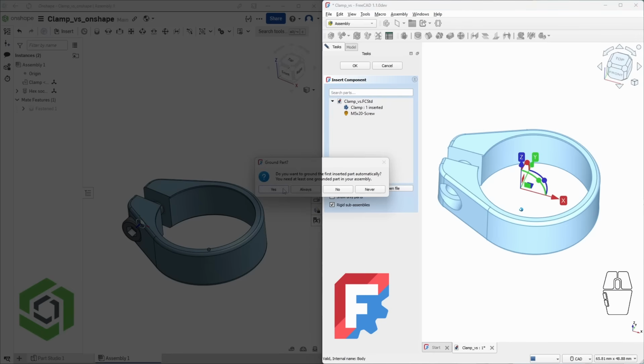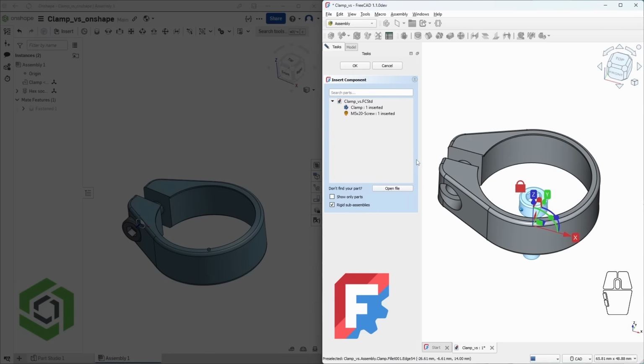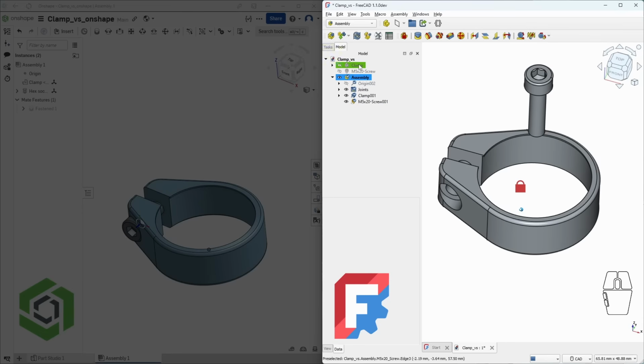FreeCAD will automatically ask if this part should be fixed. Click Yes in the menu that appears. Next, import the M5 bolt by clicking on it. You can use the Parts gizmo to move the bolt and place it in a more accessible position. And click OK to confirm the insertion.